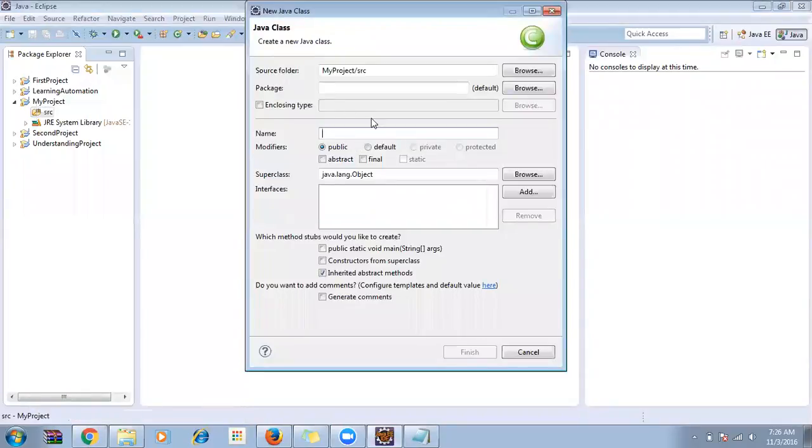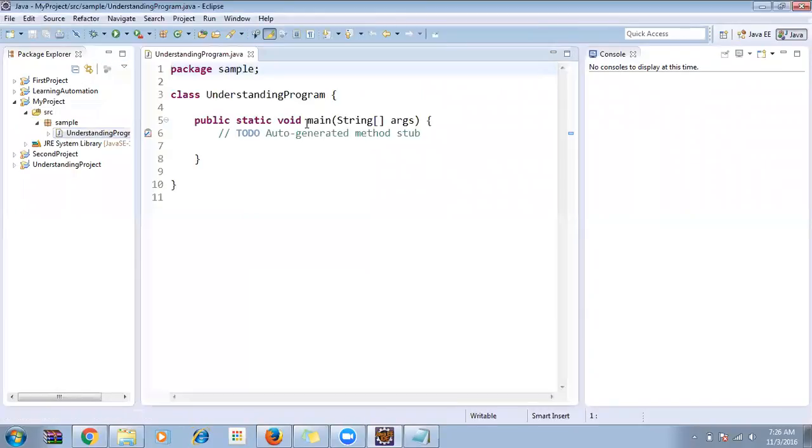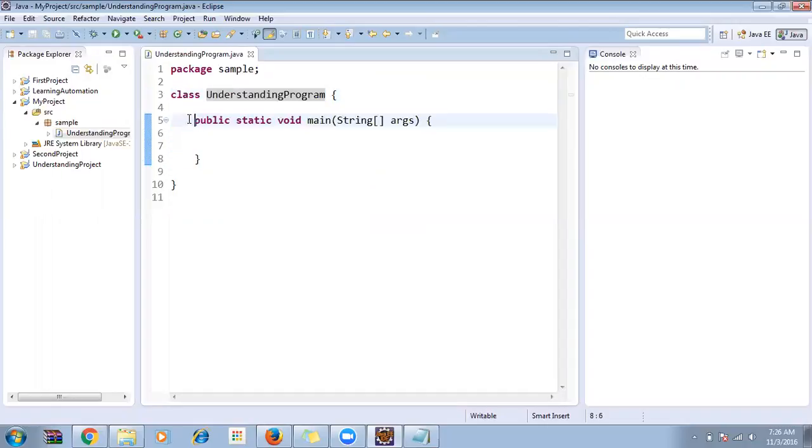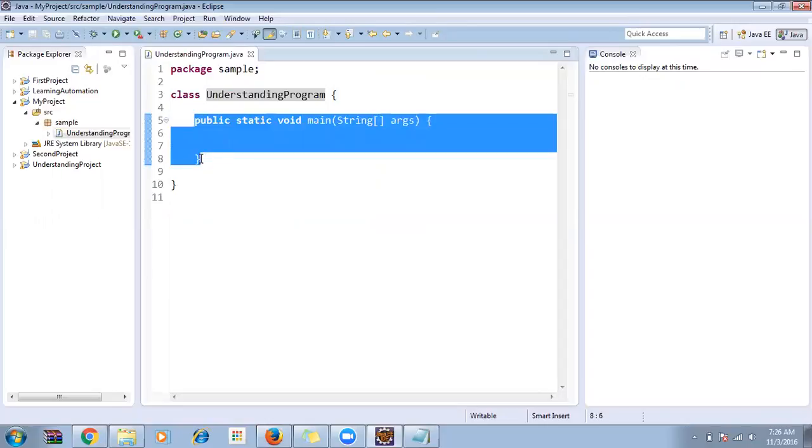I'm going to create a package, something like sample. Then I'll give my class name, Understanding Program. Then I'll select the default and main function. Don't worry why I'm selecting all those things, you'll come to know. This is how usually a program is written: a class, the class name I gave, and always a public static void main function.